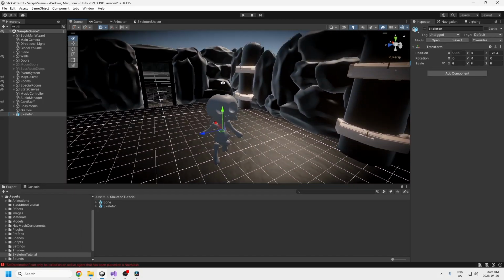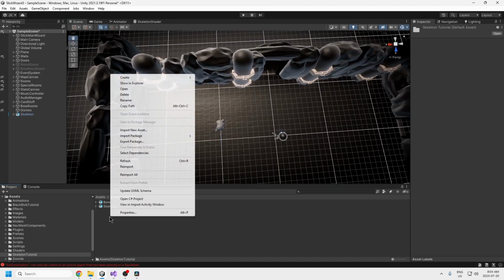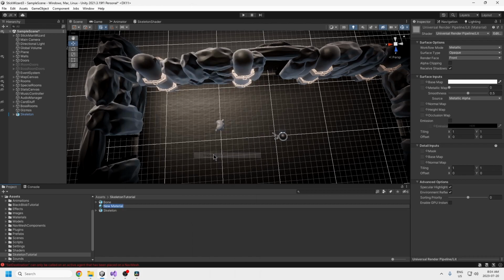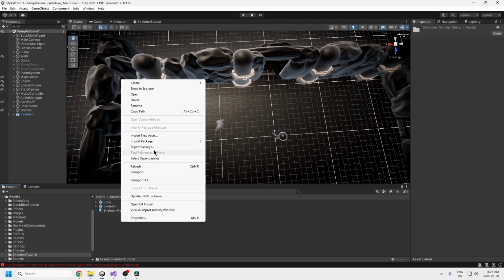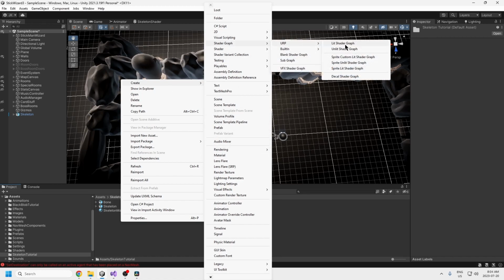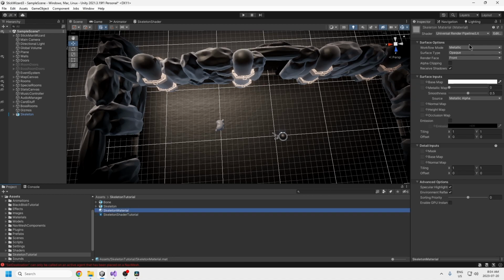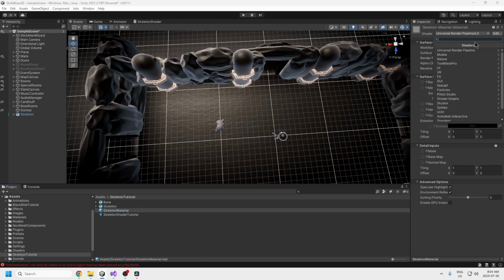Okay. So the next thing is that the skeleton is really gray looking. It's kind of like a boring color for a skeleton. That's not the color that we want him to end up. So if we just right click at the bottom here, we can create a material and just call this skeleton material. And then we want to create a shader for this as well. So create a shader. Here it is. Skeleton shader tutorial. And then in your skeleton material, you can go ahead and set the shader to be the skeleton shader that you just made.